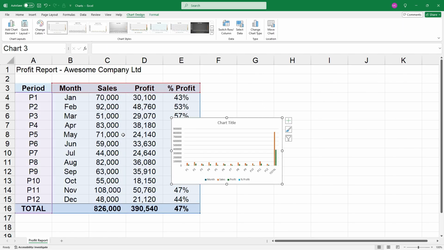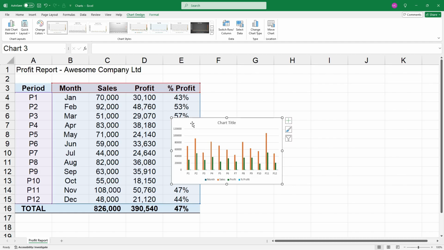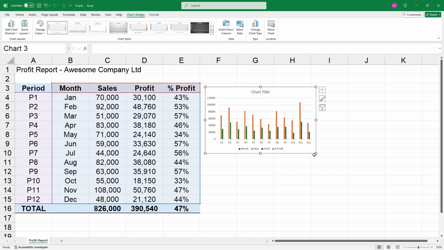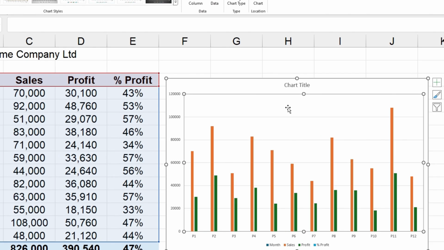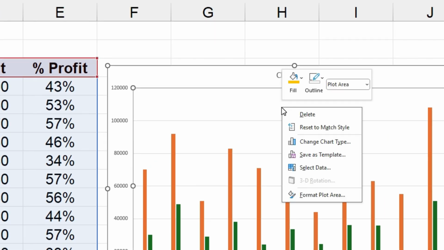And as you can see, Excel has created a column chart. Now the first thing we need to do is remove the totals. So we'll just put the mouse over here and drag that up so there's no more totals. And then we'll just make the chart a bit bigger so we can see it better. And because we only want the sales numbers and the profit percentage, we just need to remove some of the data. So to do that, I'll just right click on the chart and go to the data selector.